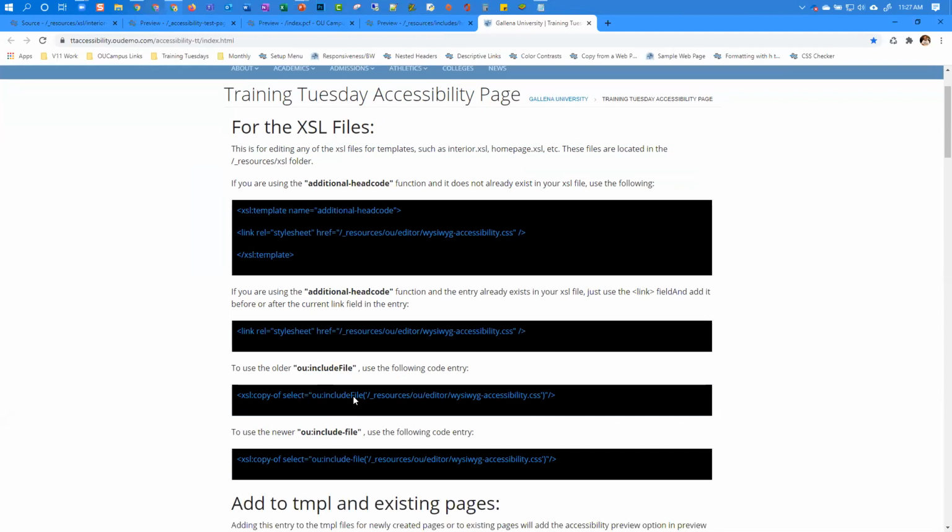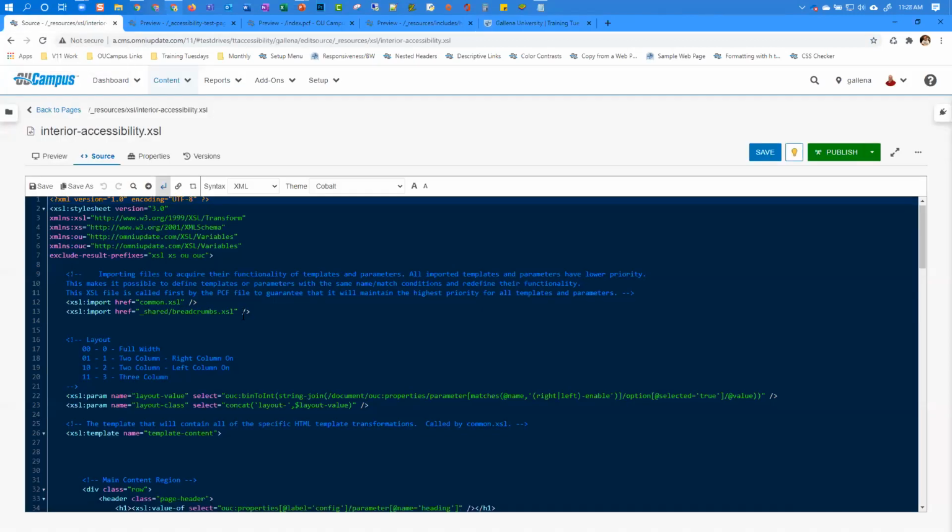This is an older version, and most of the newer versions use the OU include dash file. So basically just adding this line inside of one of the template areas on your page will automatically make that connection to the WYSIWYG file. In the sample that I'm doing here, like I said, I'm using the additional head code.